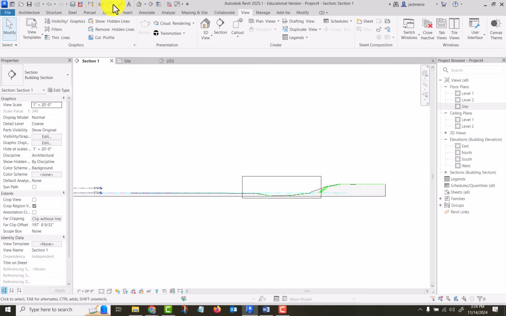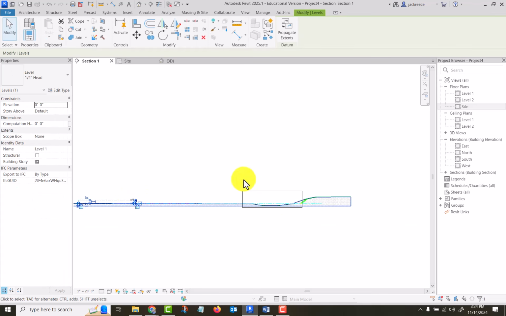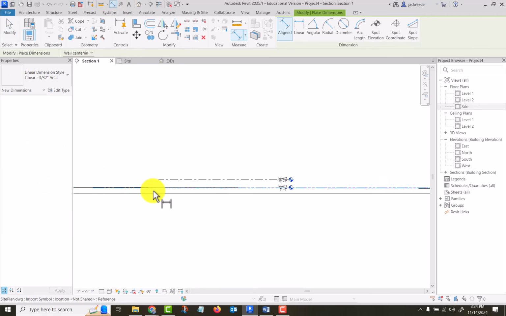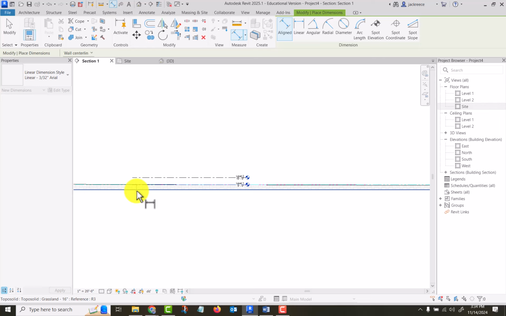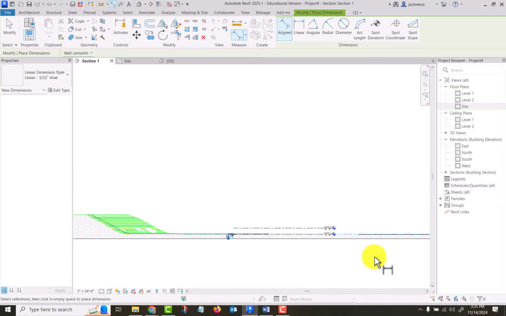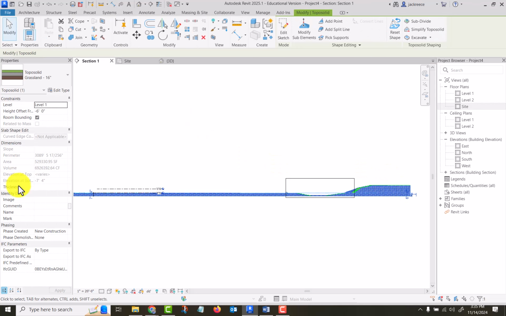Okay, so there's level 1. Now I want to pull a dimension just to show you. I want to select level 1. It didn't do it. Come on, dimension. Level 1 to the bottom of the topo solid. It's 7 feet 4 inches down from level 1. Okay, and we picked that up in the properties for this. We can see right there elevation at bottom is 7'4".